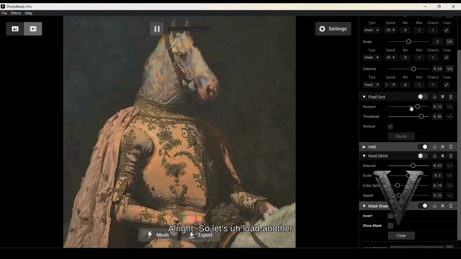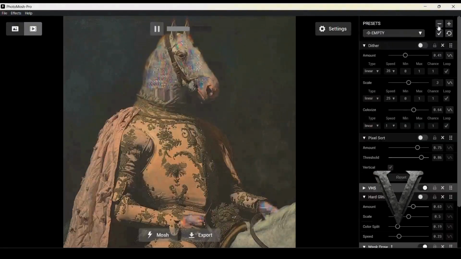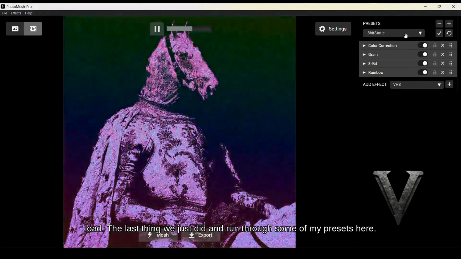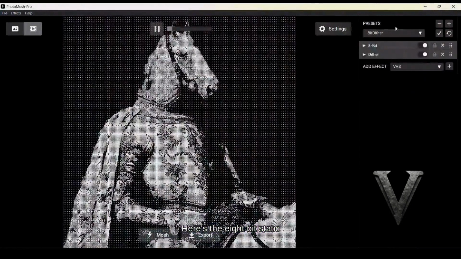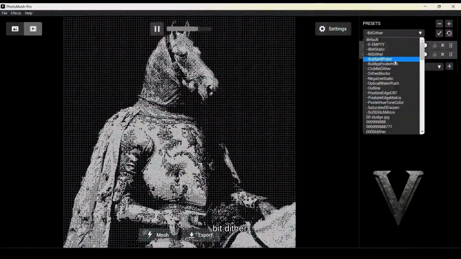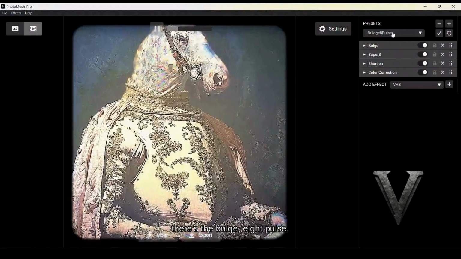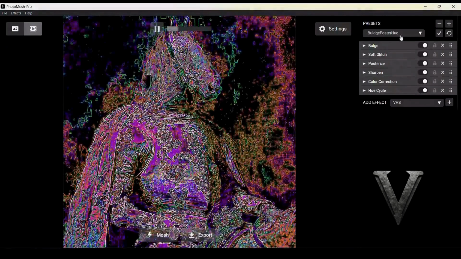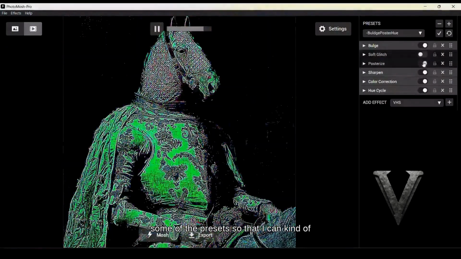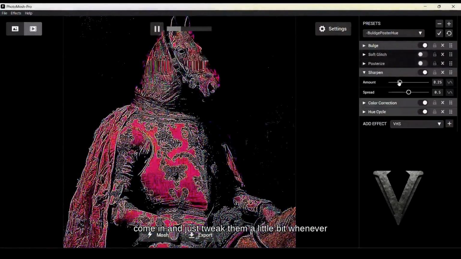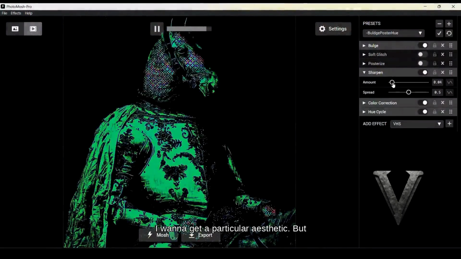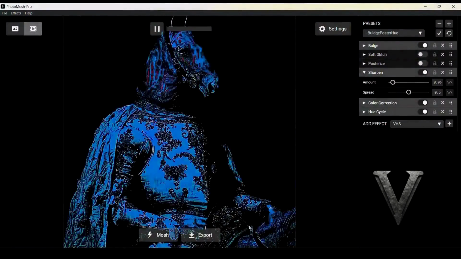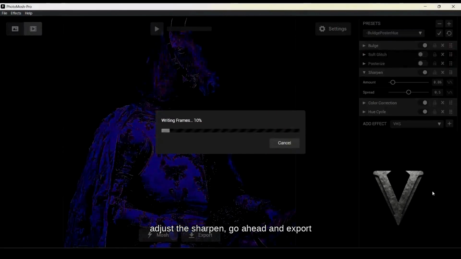Alright, so let's load another. Let's load the last thing we just did and run through some of my presets here. Here's the 8-bit static, bit dither. There's the bulge, 8 pulse. So I tried to put a little hyphen and name some of the presets so that I could come in and just tweak them a little bit whenever I want to get a particular aesthetic. Like this one, we could just adjust the sharpen, go ahead and export.